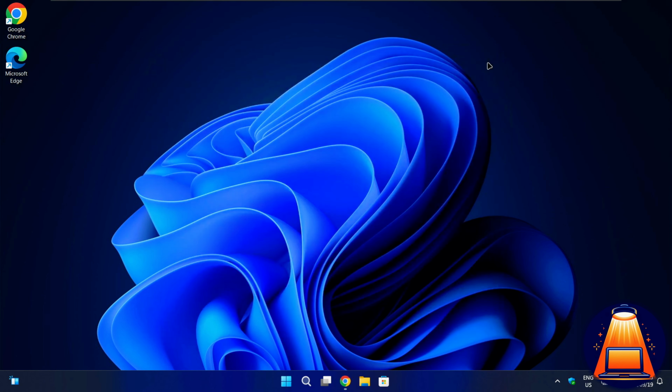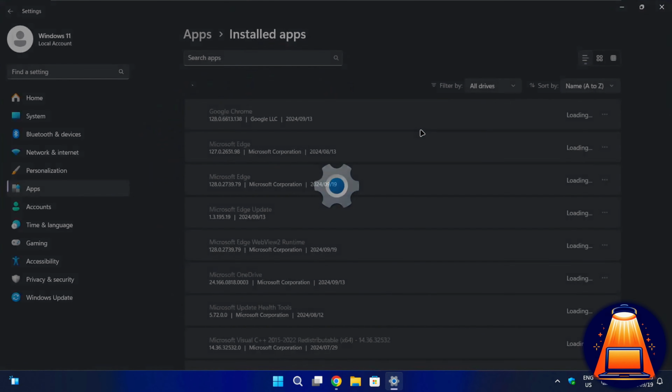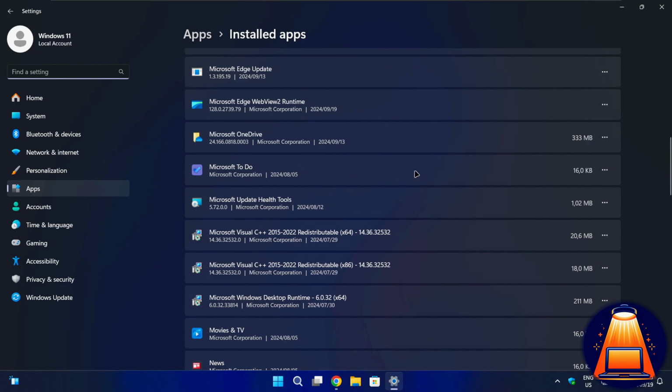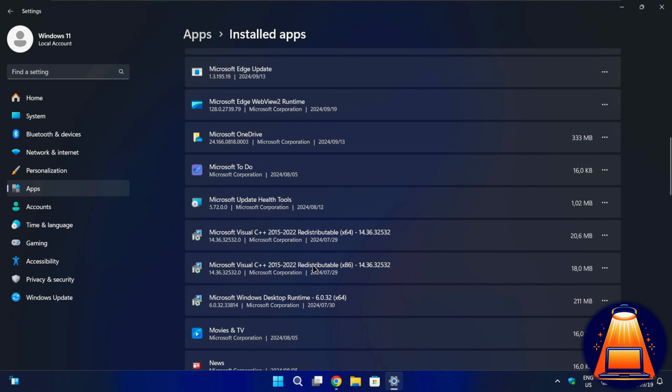If you want to go one step further and remove OneDrive altogether, follow these steps. Right-click on the Start button and select Installed Apps. On the list of installed apps, find Microsoft OneDrive. Click on the ellipses menu next to it and then go ahead and uninstall it by clicking on Uninstall. It should uninstall without any issues, and then you won't have OneDrive bothering you on Windows 11 anymore.